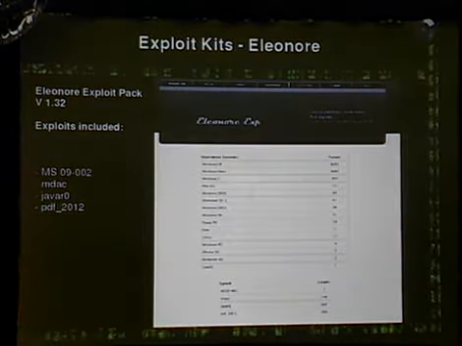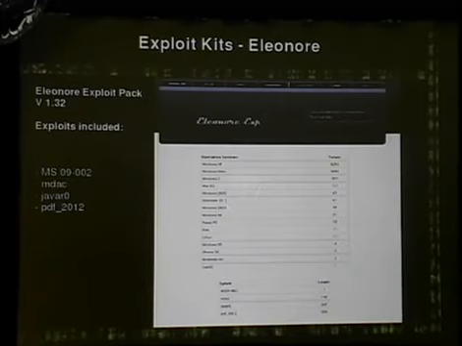This is a screenshot of the Eleanor exploit pack. On the screenshot, it shows a list of the operating systems. There are about 8,250 hits on Windows XP, 3,680 on Windows Vista. The exploits that this uses is the MS09-002, which is an Internet Explorer 6 exploit, MDAC, a Java exploit, and this PDF 2012. This was the old PDF 0 day that was made a big deal about a few months ago. It's since been patched, but this exploit kit was hitting it before it was patched.